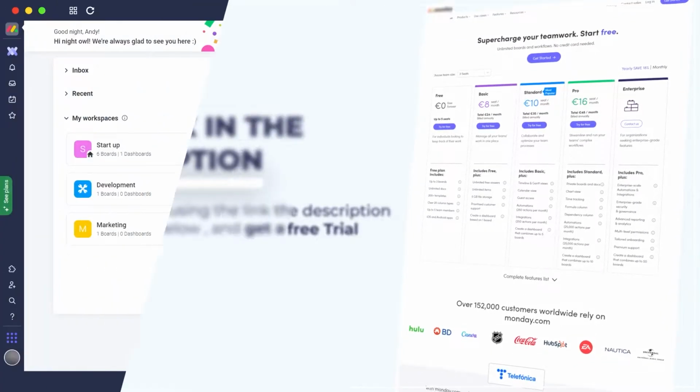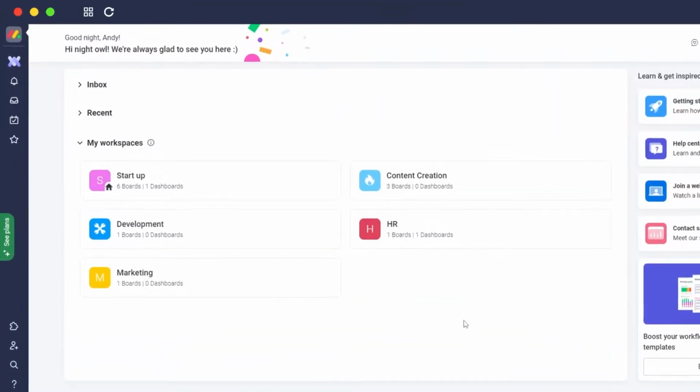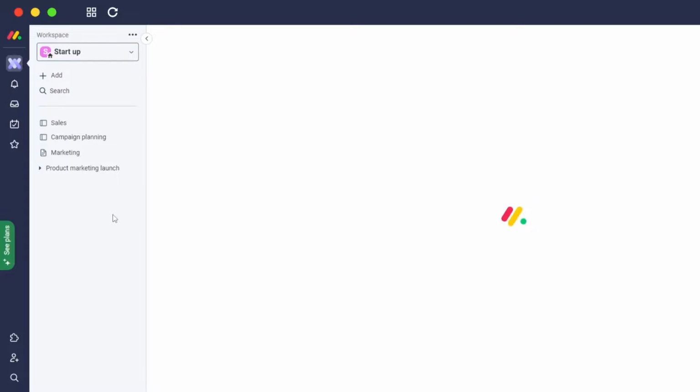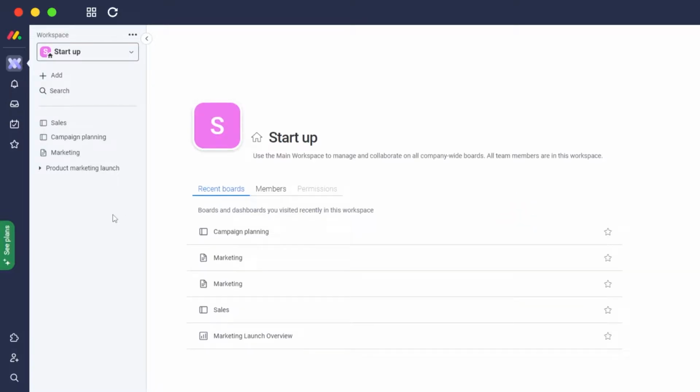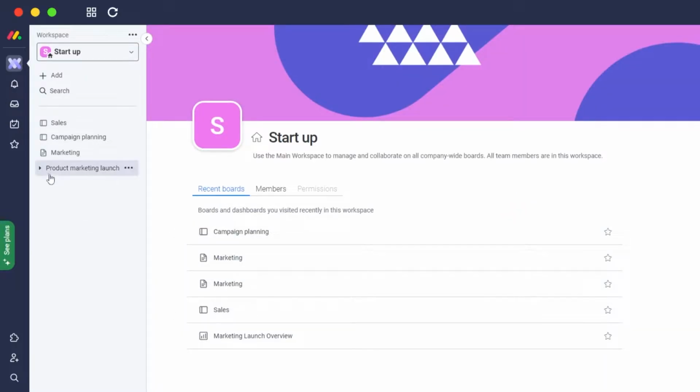So first things first, let's go ahead and open up a workspace. We're going to be going with this one, and basically over here you will see all of your boards and documents and everything, right? All of the folders.